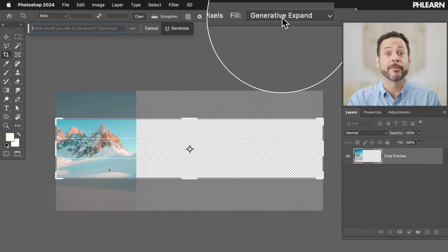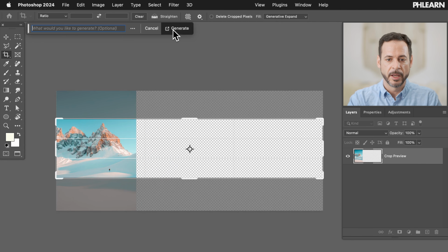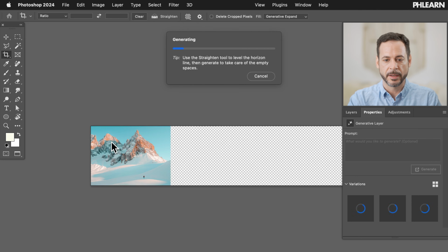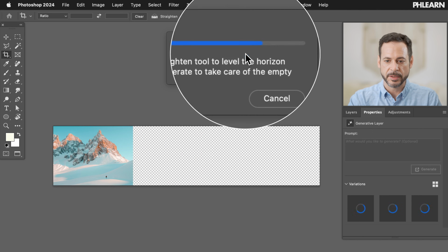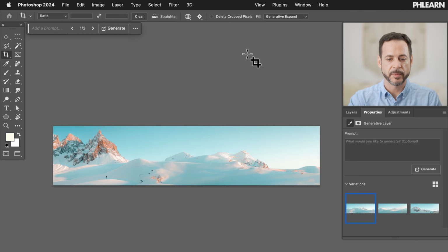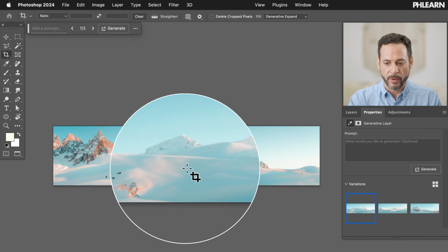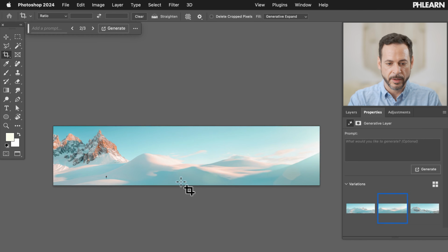And again, as long as Fill up here is set to Generative Expand, you can just set your crop and then it's going to literally generate all of this information. All right. So with all this information now, it's going to take just a little bit. This is all happening on the cloud, so you do have to be connected to the internet. We've generated all this information there, and that's beautiful. Look at that, absolutely incredible.